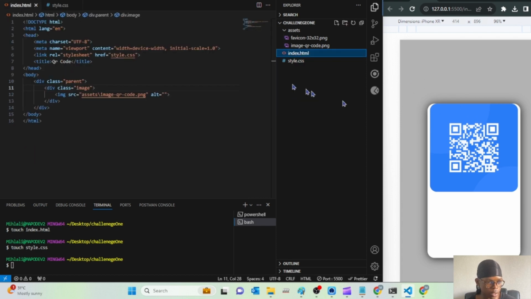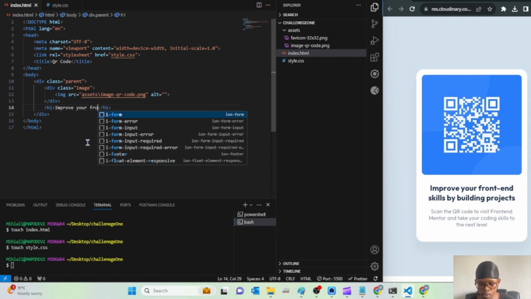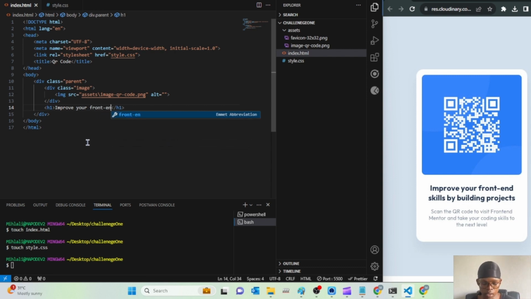We'll get to padding in a second, right? I just want to create. So there's multiple ways we can do what we're about to do now. We can just go with H1, right? And inside our H1, we're gonna say improve your front end. Guys, how is front end spelled? Does it have a dash or is it just one word? But anyways, improve your front end skills by building projects.